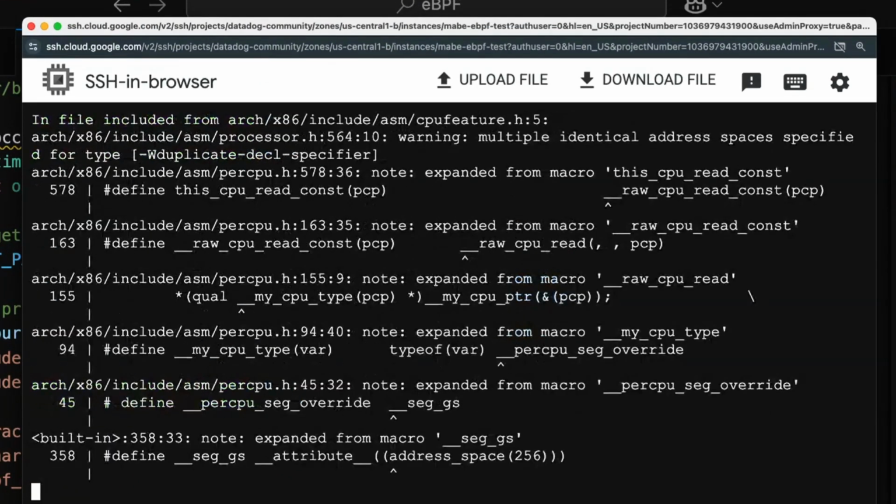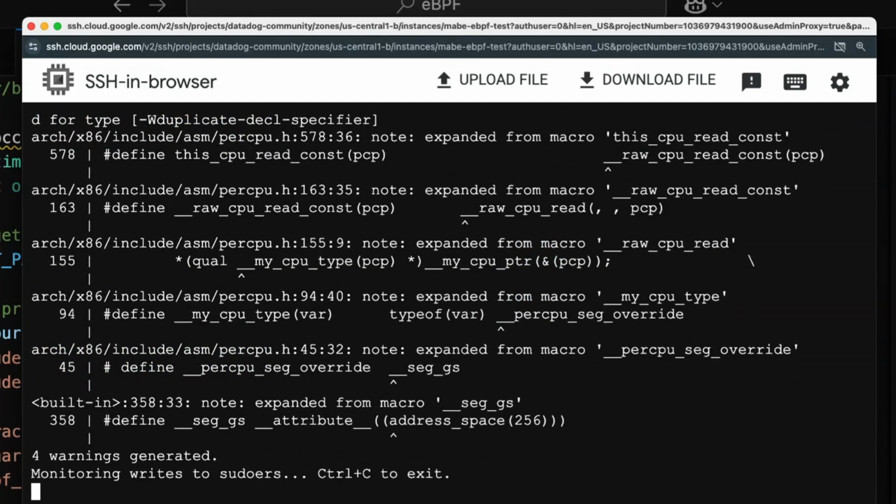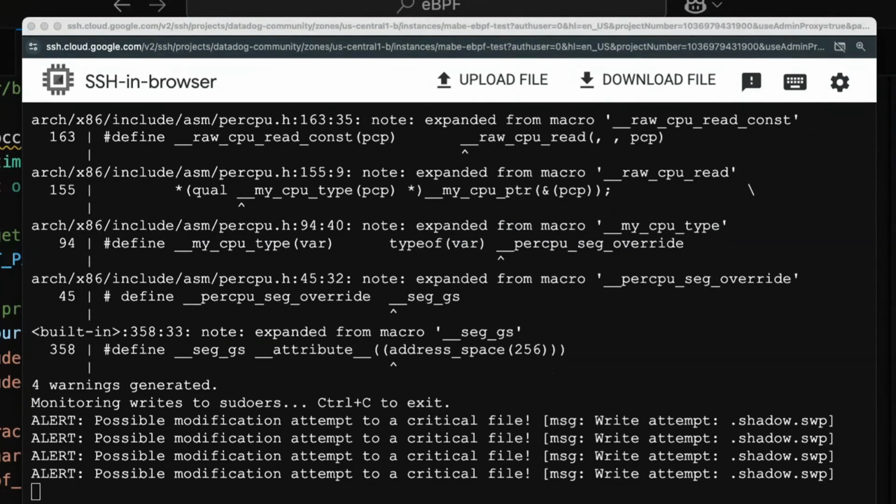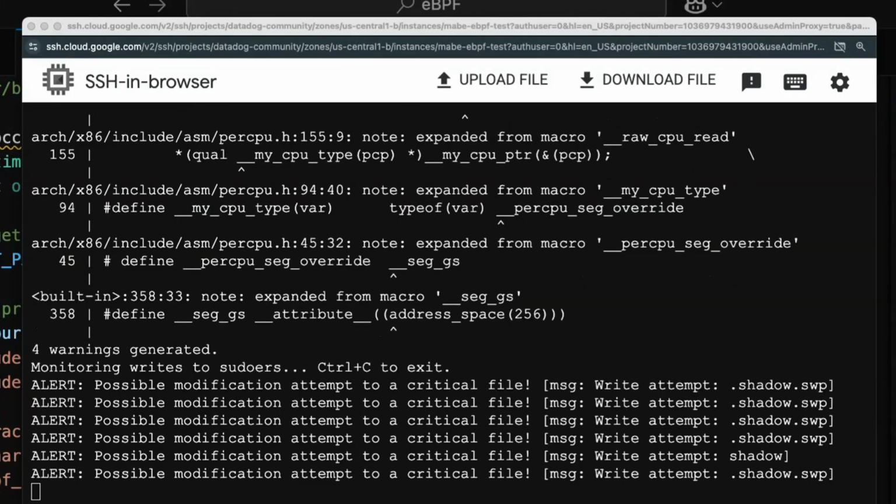And we are going to get a couple warnings and a couple things that are generated there. So now it is doing as it says, monitoring the file. And on my other screen, where I am not going to show you what I'm doing, I'm just going to go ahead and open up that shadow file. And you can already see that I've opened it. If I go ahead, I'm using Vim, so I'm living dangerously. I can go ahead and write something silly in there, and then write quit.